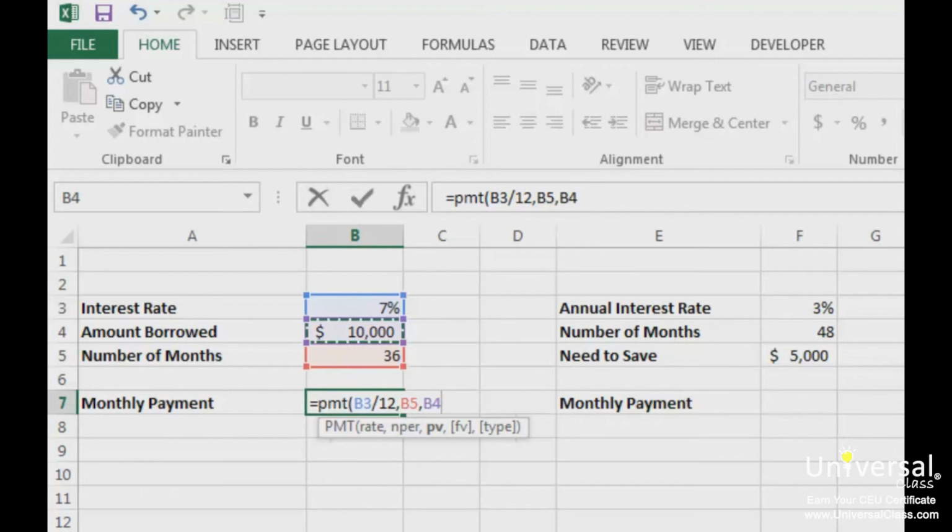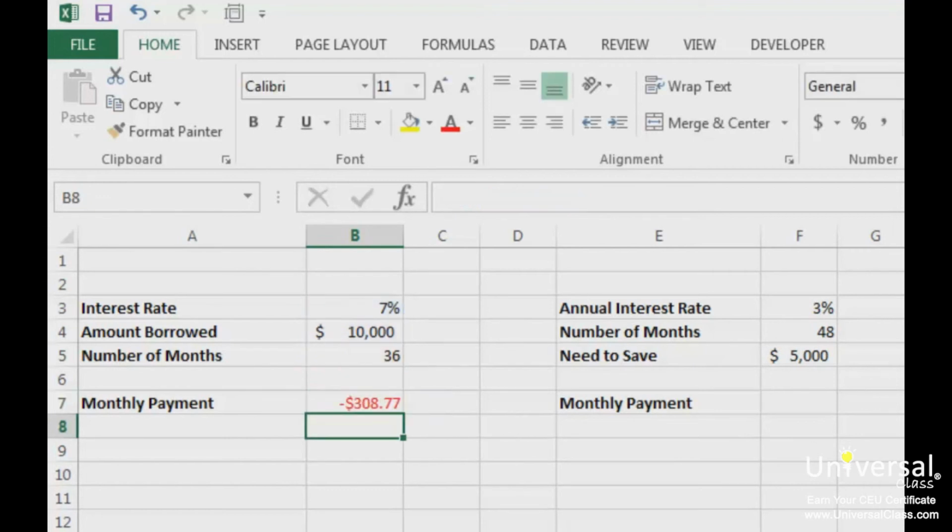FV stands for final value, and the type is the type of payment. These are optional and we don't need them for what we're doing. So now you can close the brackets and press enter. We can now see what our monthly loan payment would be.